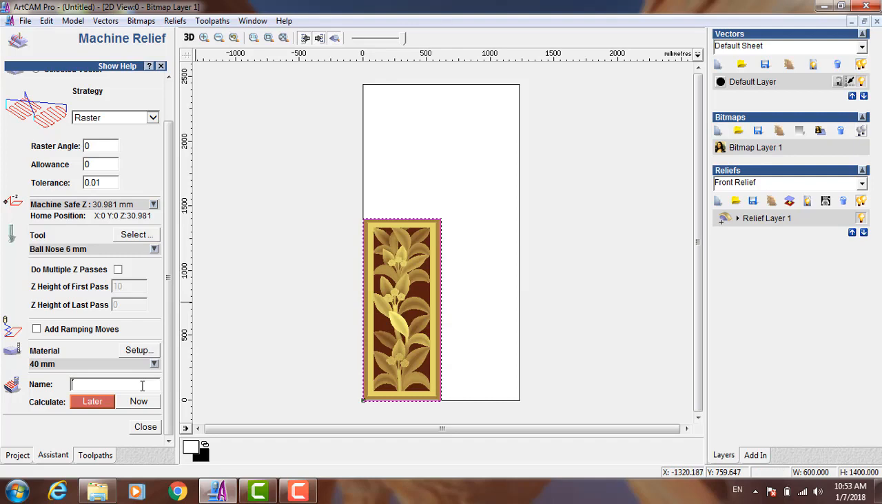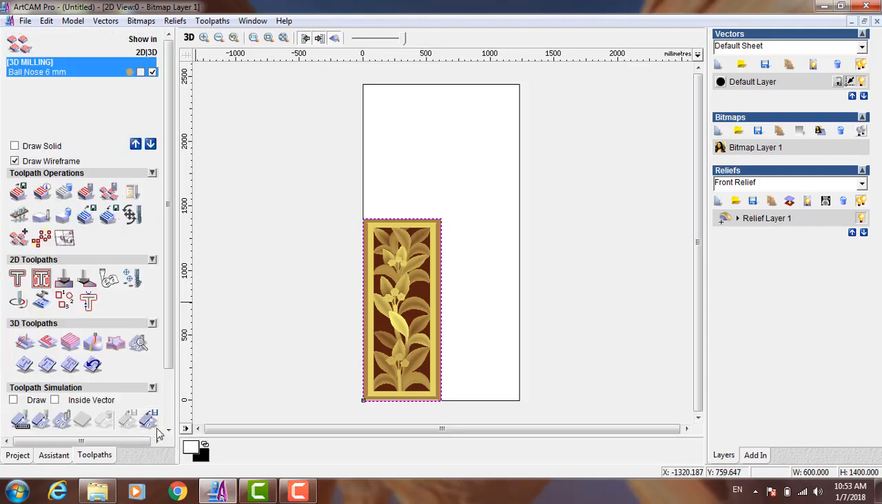Now we need to name this operation. You can choose any name you want. I will name it 3D milling and press now. Then close. It takes some time to make the operation.